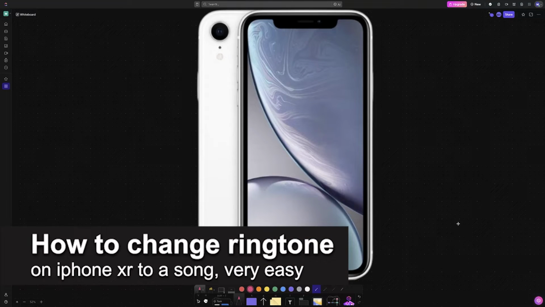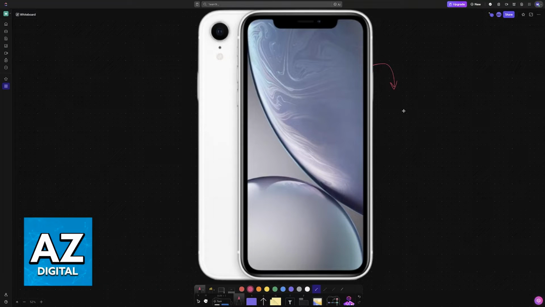In this video, I'm going to teach you how to change the ringtone on iPhone XR to a song. It's a very easy process, so make sure to follow along. I'm going to teach you how to set up a custom song to be your ringtone on your iPhone XR. This will allow you to use any MP3 file or any song file that you have as a custom ringtone on your iPhone XR.